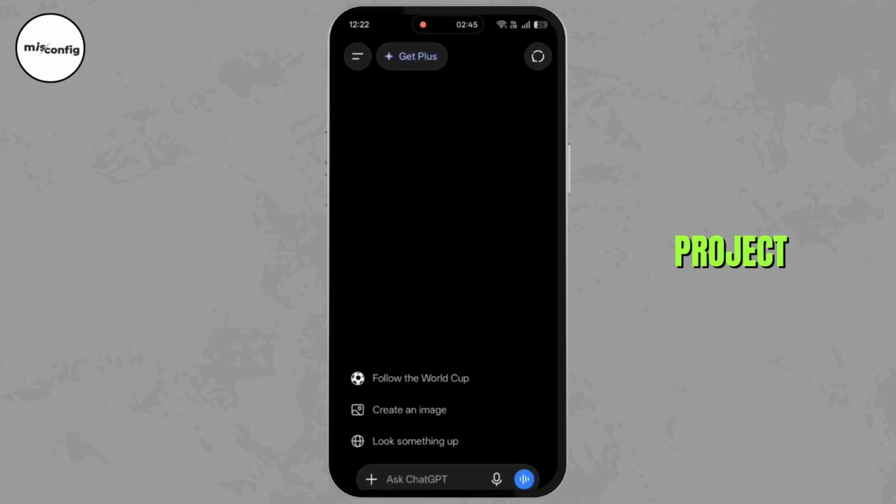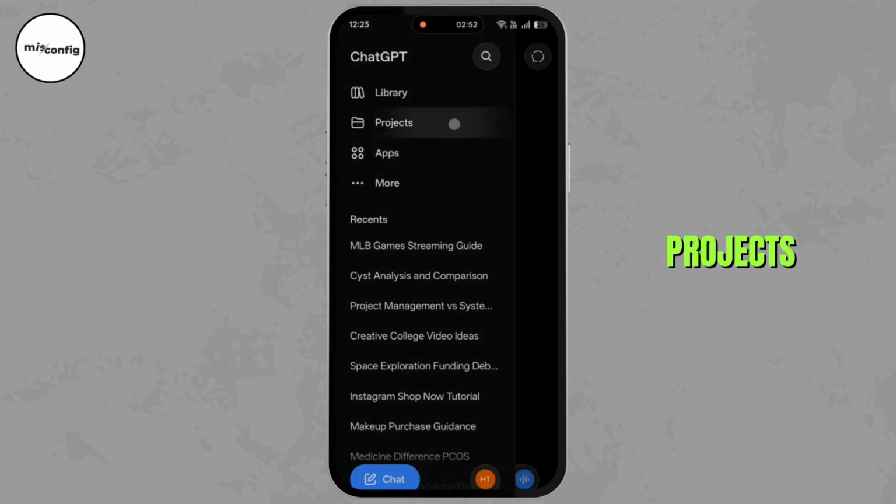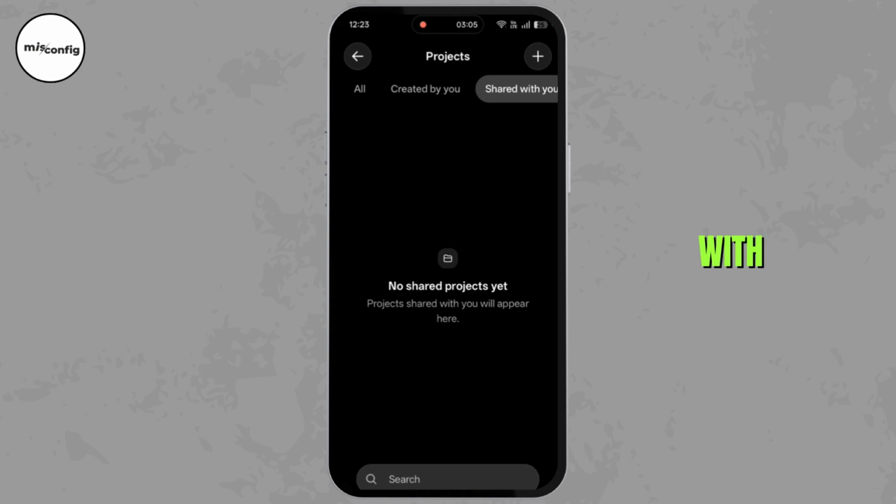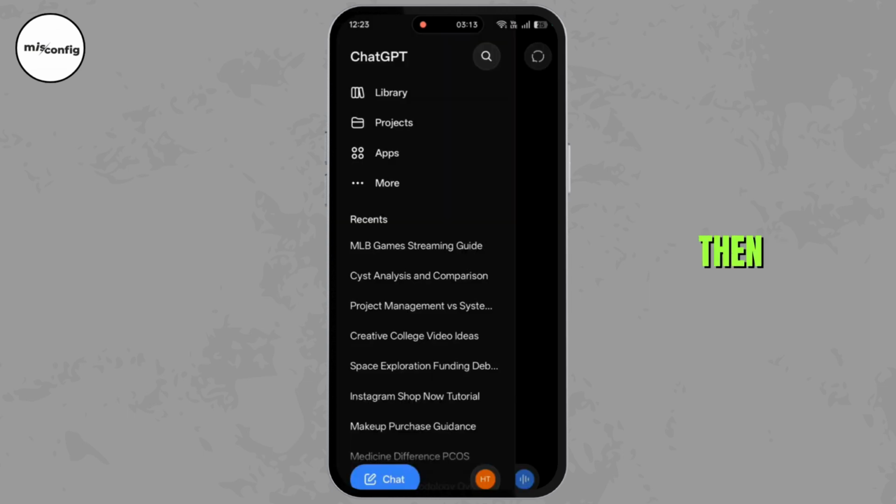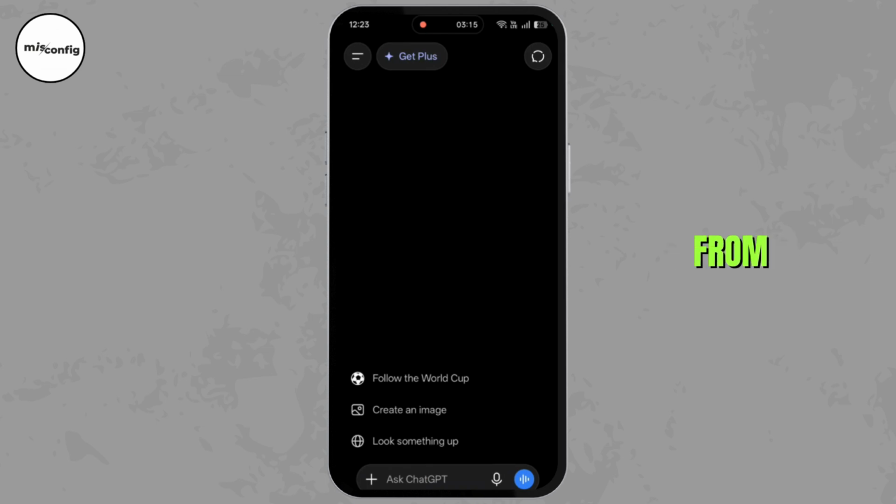And if a particular project is missing, then what you can do is click on these two lines at the top left corner. Then click on projects, and sometimes you might be in the shared with you folder. What you can do is simply click on all or created by you. Then you will be able to find such projects from there.